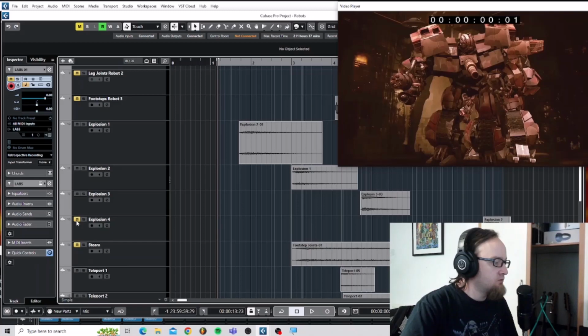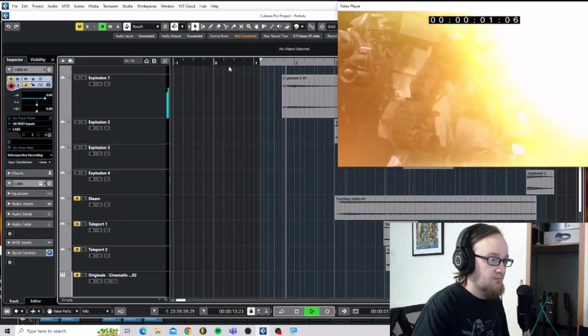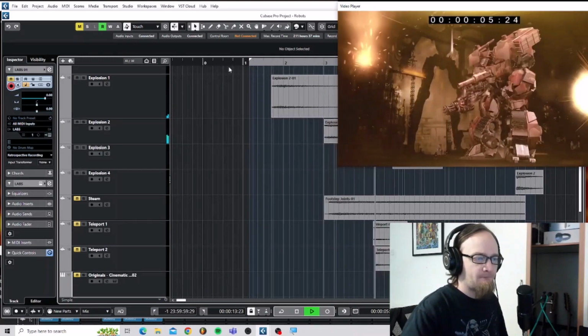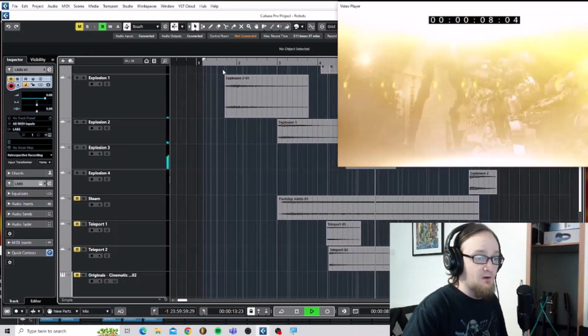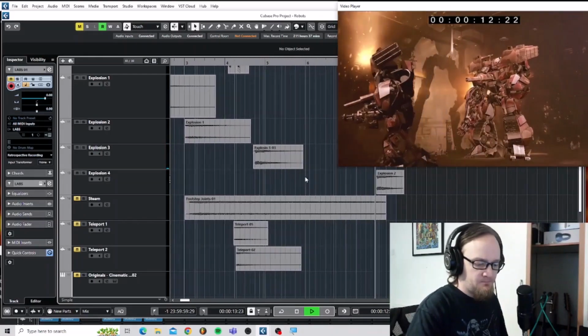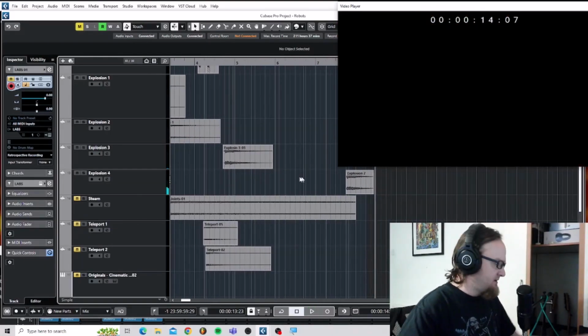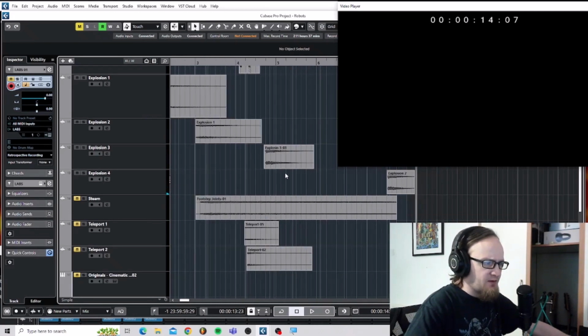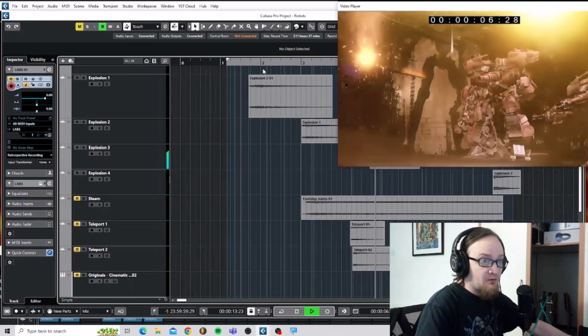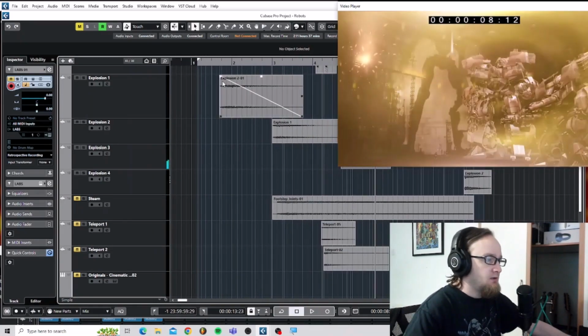Now these were all done pretty similar, with the same type of process. Let me just take you through all of them. First one, second one, big one for the third one, and the last one. Now I realised I've only got reverb on the third one. The reason for that is because it's a really big one. Maybe I should add some reverb to these other ones.